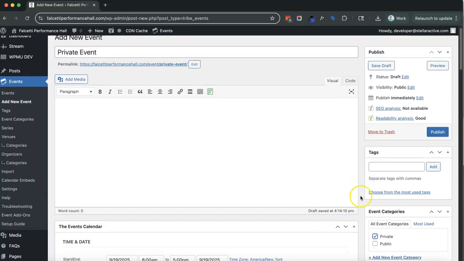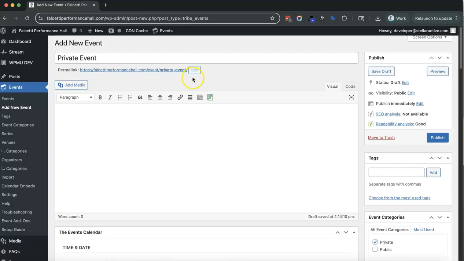That saves that as a draft, so now you have a slug created up here, and because we don't want all of the slugs being private event, because the next one would create private event -2, and the next one would be private event -3, so it'd keep going, and eventually you'd have private event 189. So we'd like to keep it kind of consistent in our structure for these slugs, so we can edit the slug.